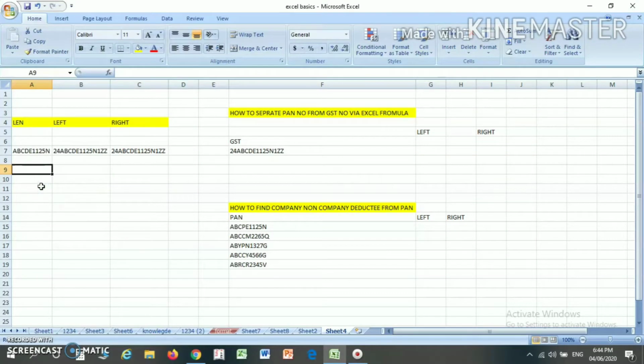Hello friends, in this video we are going to discuss the LEN formula, as well as the LEFT and RIGHT formulas in Microsoft Excel. With the help of the LEN formula you can find out the length of your cell data.